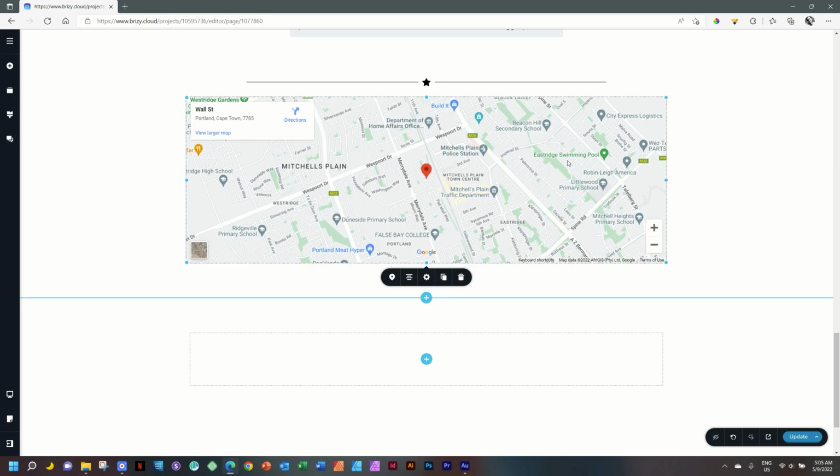And I really enjoy the map feature in Brizy. First of all, I don't have to bring in any API or any kind of settings or key. It's already there. I can just use it as is. And I think this map is pretty decent. It works very well. And I really don't think you need too much more.